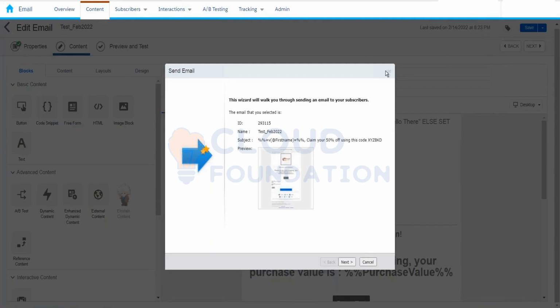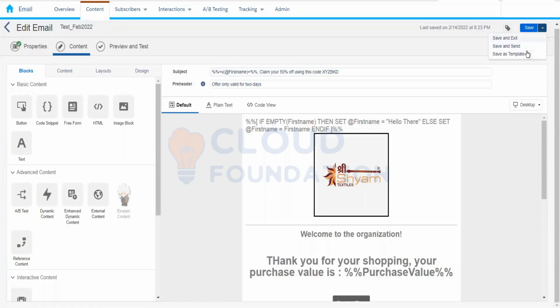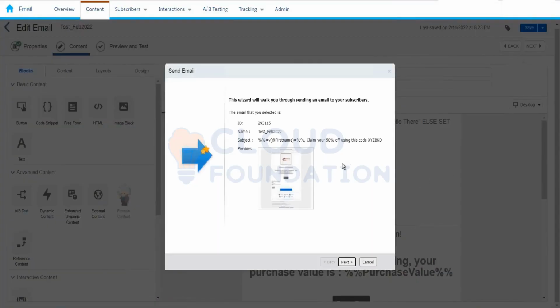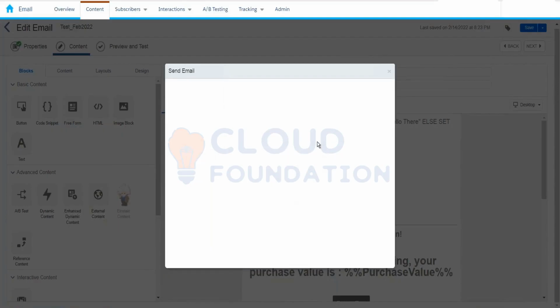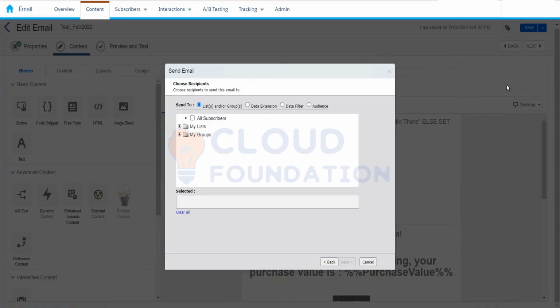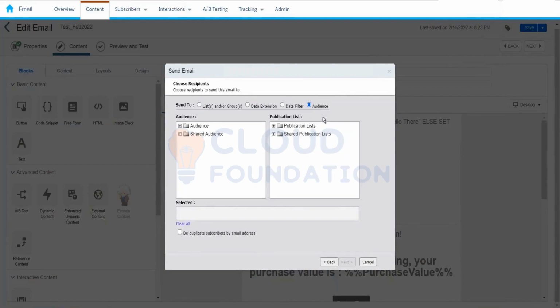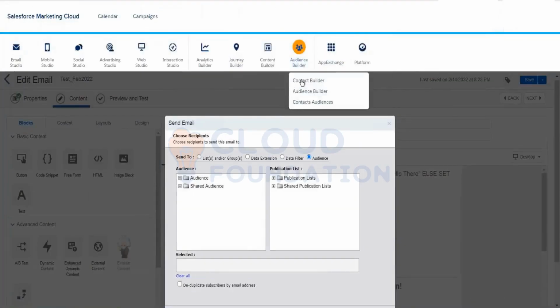If you are triggering an email directly from here, this is a gated thing. Now let's see what options we have to configure in the gated thing, which is again pretty much the same in the user initiated as well. We have plenty of options to pick your audience. Where is the audience that you have? Is it in a list or group? Is it in a data extension? Is it in a data filter? Is it an audience? This audience is something that we create in Audience Builder.